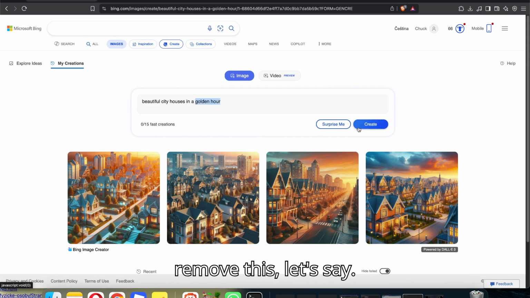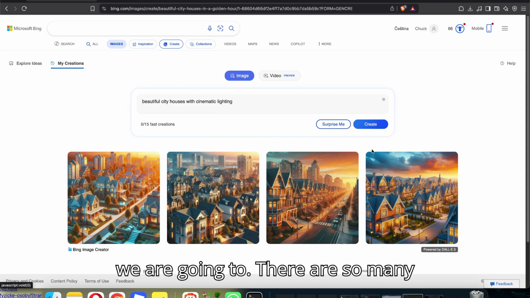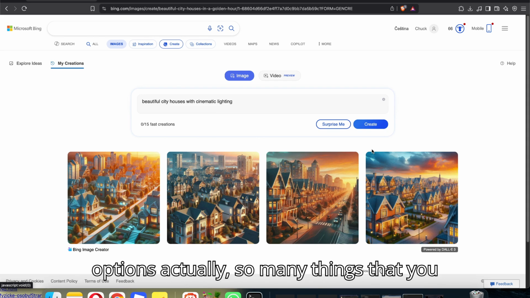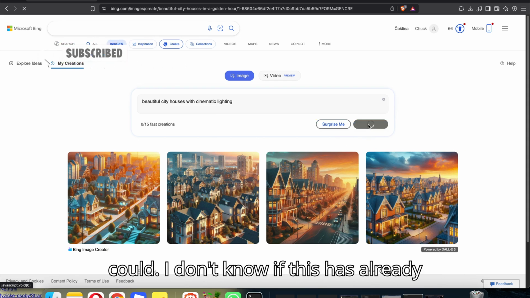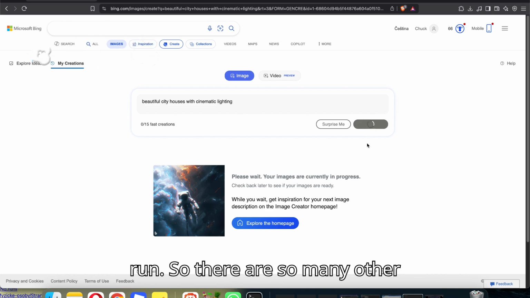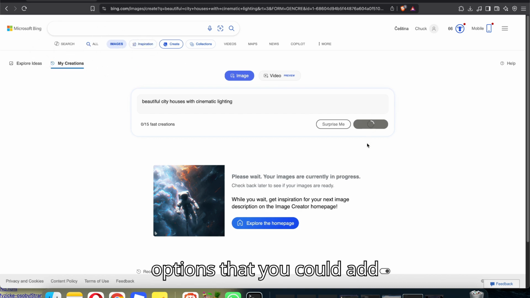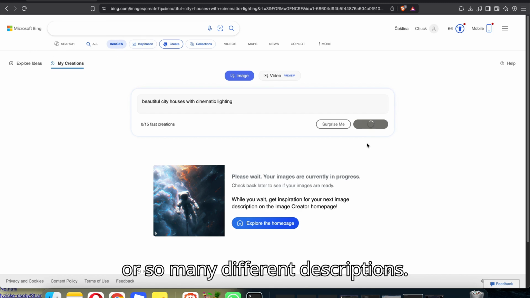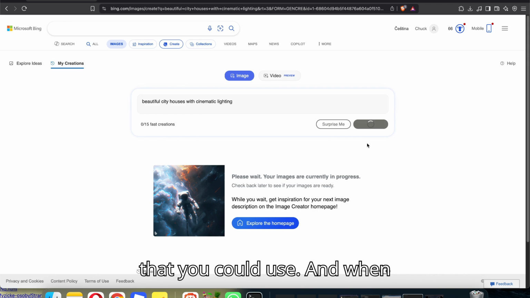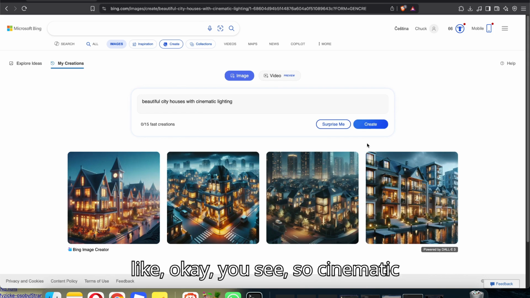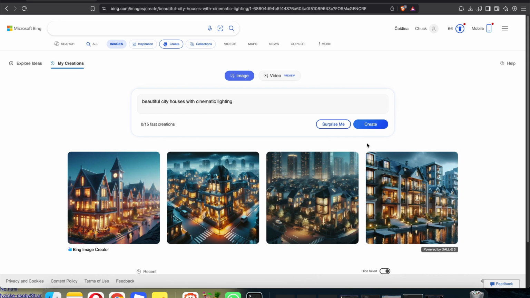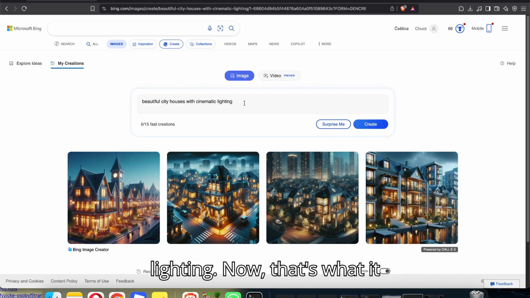Let's remove this. Let's say with cinematic lighting. Let's create it. So after this, there are so many options actually, so many other options that you could add, or so many different descriptions that you could use. And when we finish this, you see, so cinematic lighting. Now, that's what it looks like.